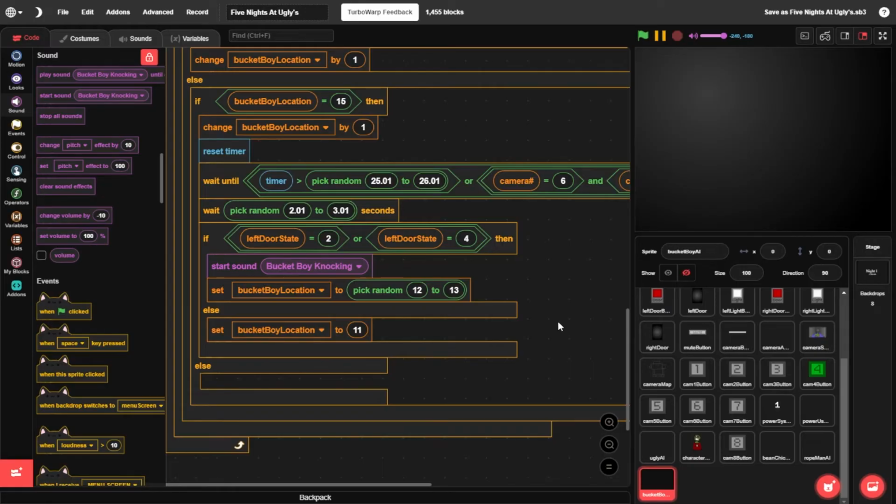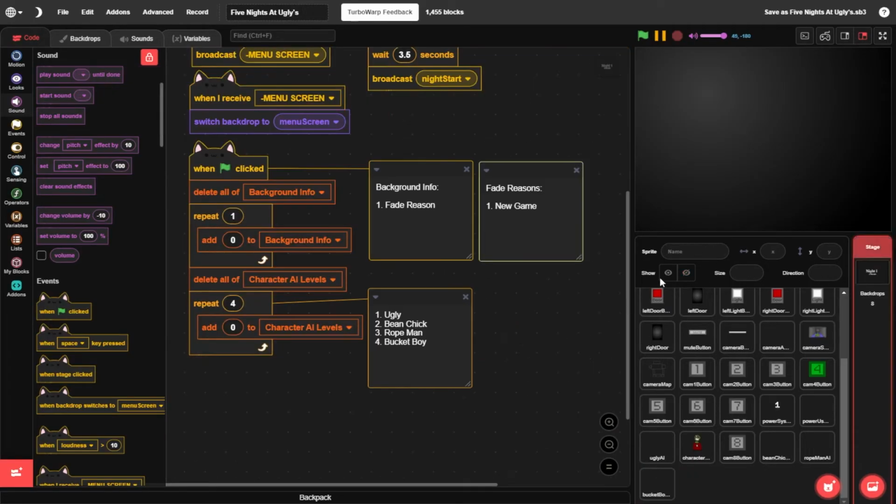Depending on how many times he's banged on your door will change how much power he steals. For example, the first time he pounds on your door, you lose 1 power. Every time after that, you actually lose 6. So we're going to use our fancy background info. So let's change this to 2. And the second one is going to count how many times Foxy has knocked. So we'll do Bucket Boy pounds.